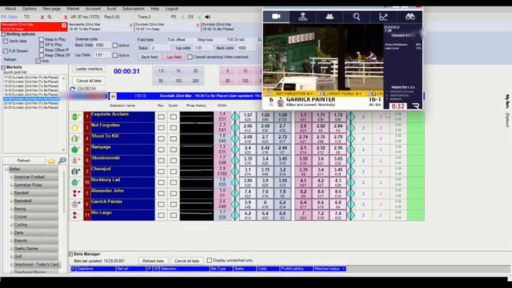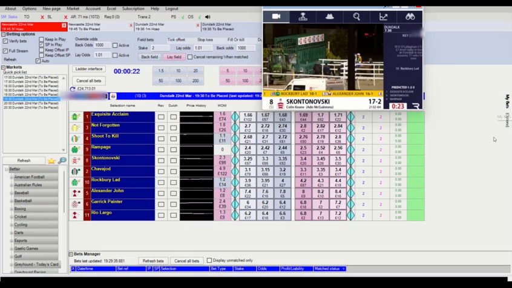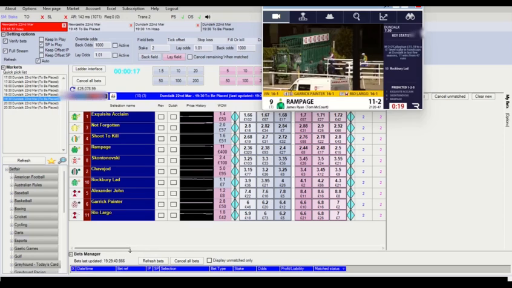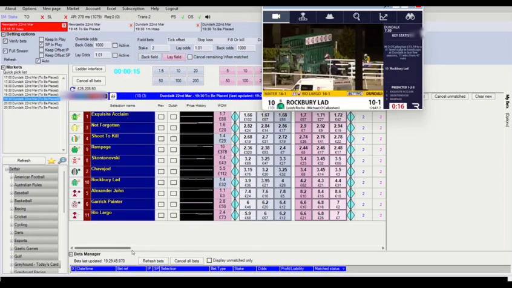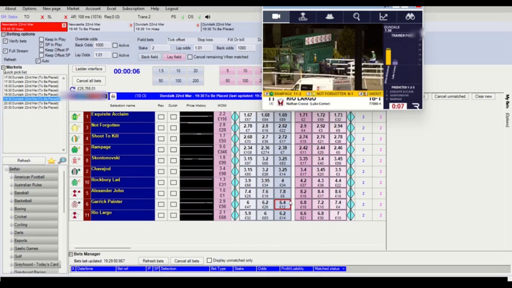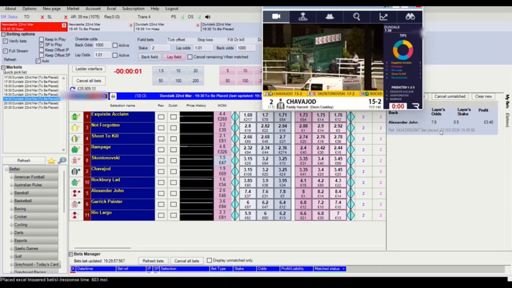Right, so we've got 30 seconds till post time. We should see this going on Alexander John. Let's open this one up so you can see. So just over 5 seconds. You'll see the Alexander John bet go in. There you go. 7.8.